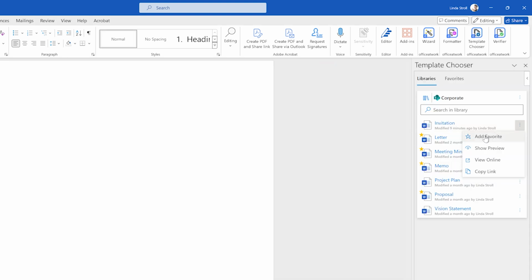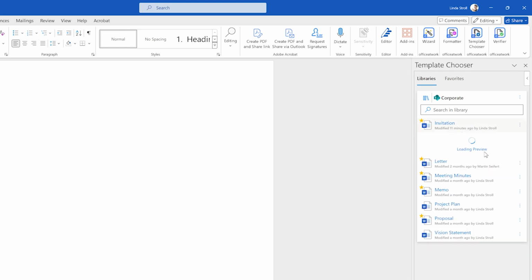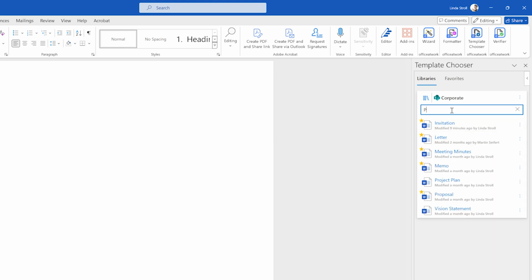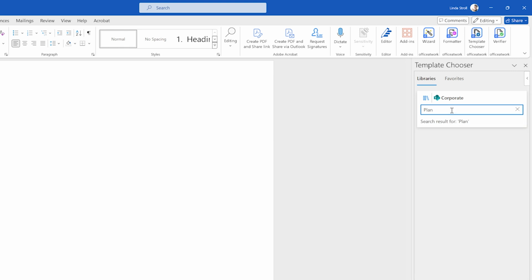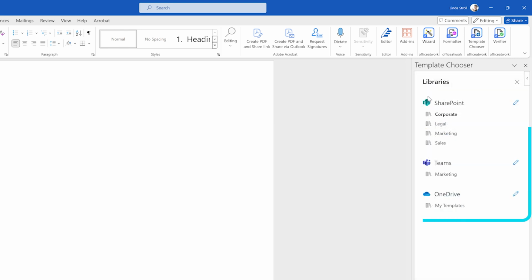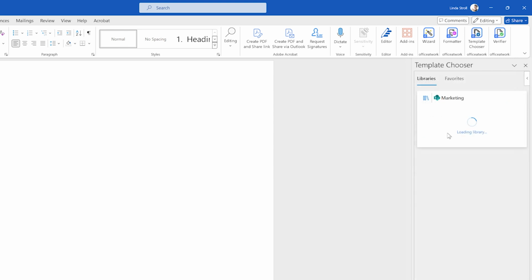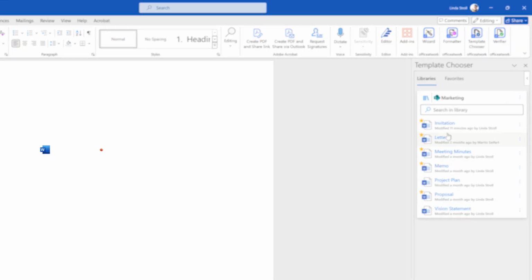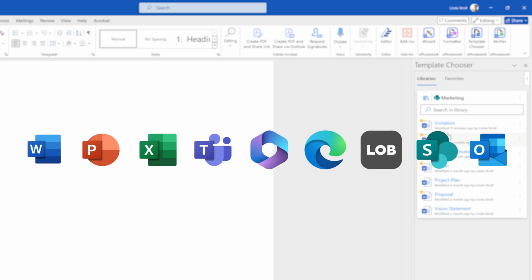Users can mark favorites for quick access, preview templates before selection, and use the powerful search feature to find specific templates by name, metadata, and file content. Additionally, larger organizations can create as many libraries as they wish, enabling users to have access to multiple libraries from various departments. These features are shared across all other Template Chooser add-ins and apps.